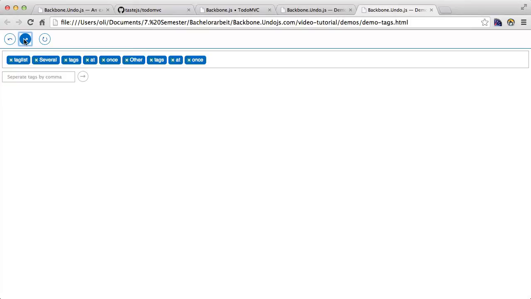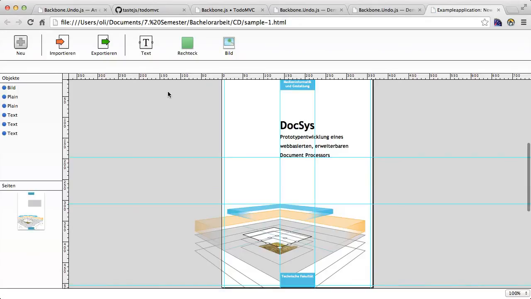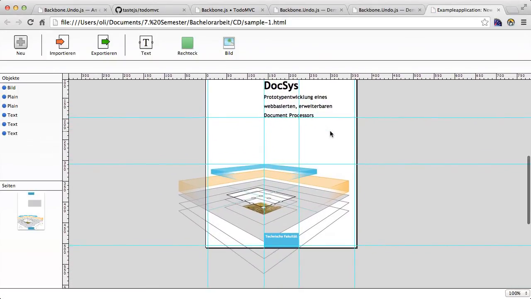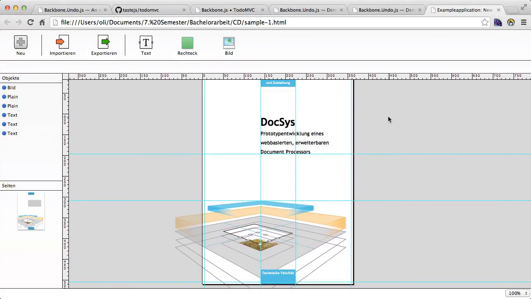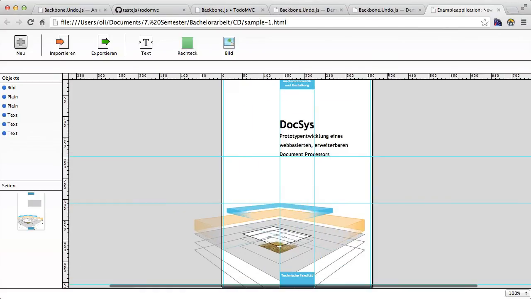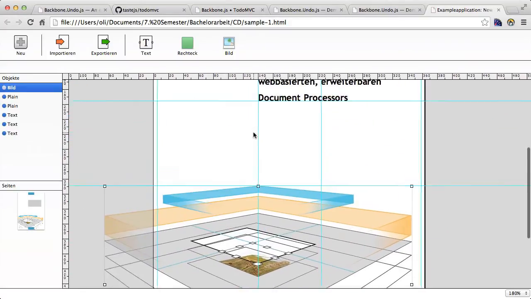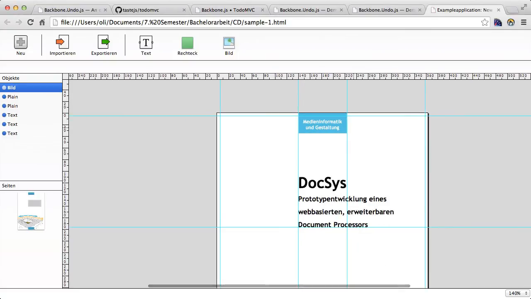Now, before I show you the advanced functionality, I want to give you a quick background story. I developed Backbone.Undo.js for an application I created for my bachelor thesis. This is some kind of Keynote-ish, Photoshop-ish, or InDesign-ish application. It's a document editor, basically. And it's web-based, of course, so it runs in a web browser. It's also based on Backbone.js.